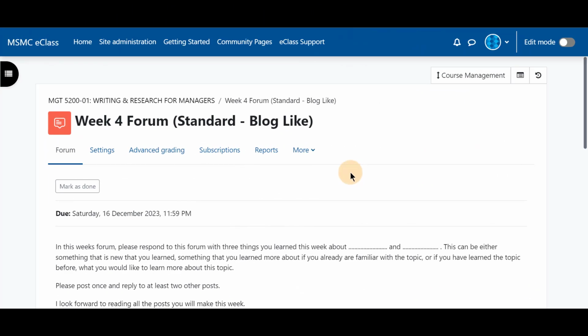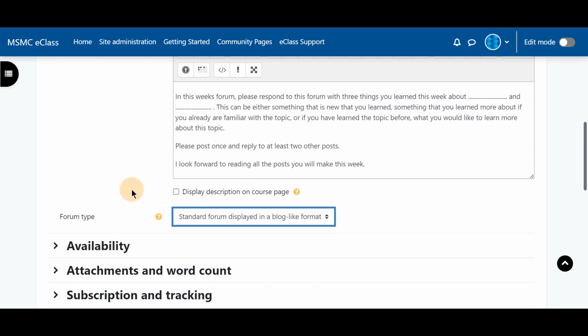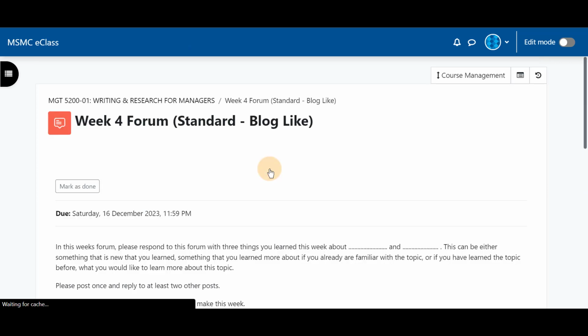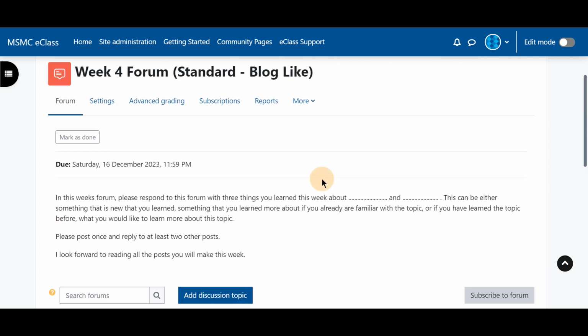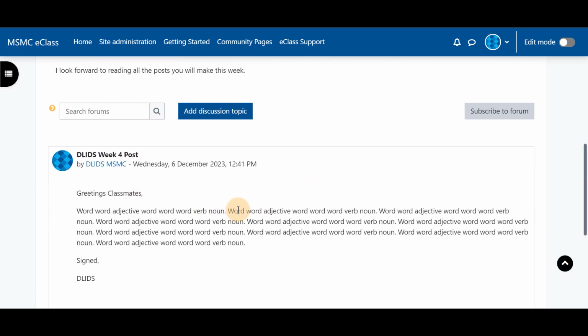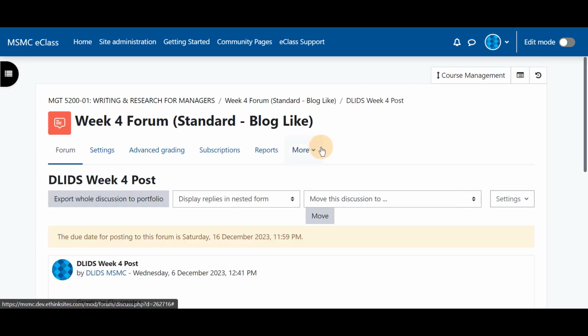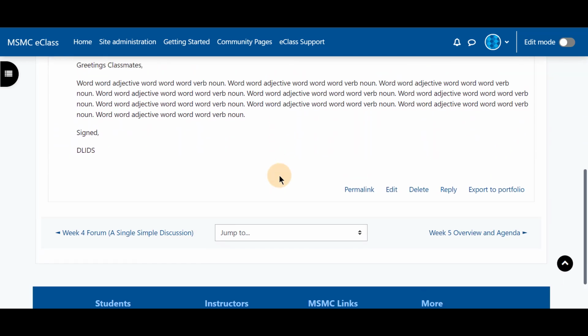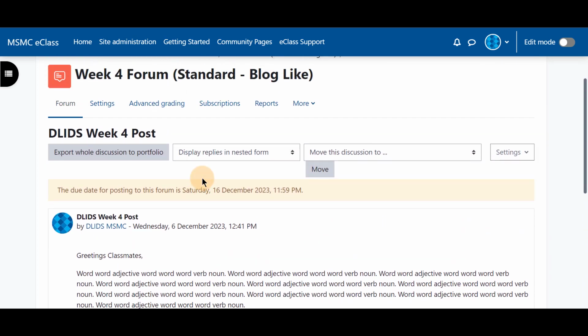The last form type in eClass is a blog-like format. In the settings, if you choose standard forum displayed in a blog-like format, keeping the defaults the same and save and display, you will see that this post is shown openly without having to click on it. If someone wished to reply, they can click on discuss this topic, and it brings them to a dedicated page where everyone will reply to this post, much like a blog would. You will have to click on each one and look at the discussion first before being able to see them all in one row.